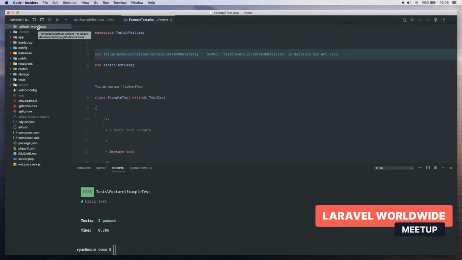Now, GitHub Actions uses YAML. It's quite a simple syntax, I think. It did use a different syntax in the past that I found sort of confusing at first glance. But we use YAML for a lot of things these days, like StyleCI and stuff like that.